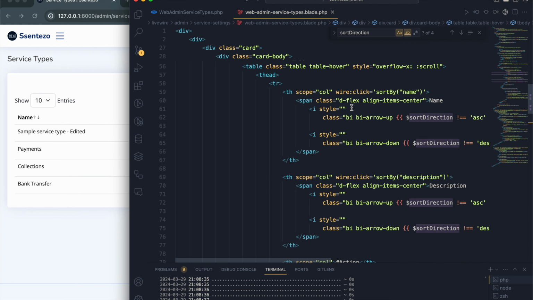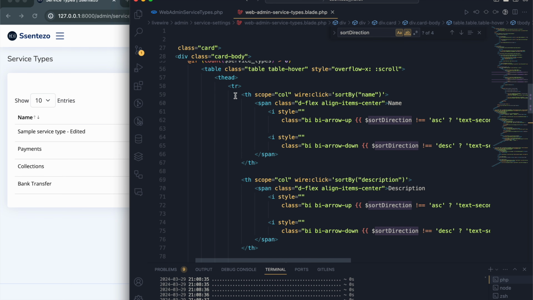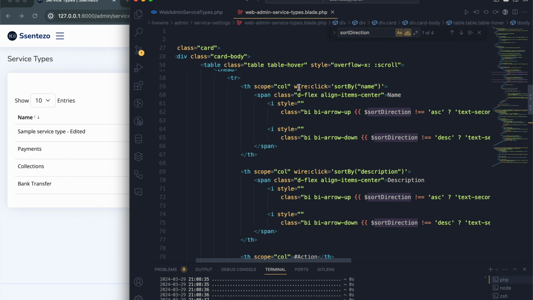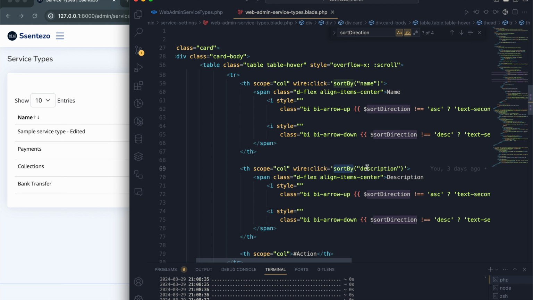To do that, we come up top. In our table header, we have a wire:click where we call the sort method. In Livewire, a wire:click is basically an onclick in JavaScript. So when you click, an action happens. We call a method and pass in a parameter name. Here we call the method sortBy, passing a description. It means if we click this, we are going to sort this data by the given parameter that we have passed in. So if we click on name, it will be sorted by name. If we click on description, it will be sorted by description.